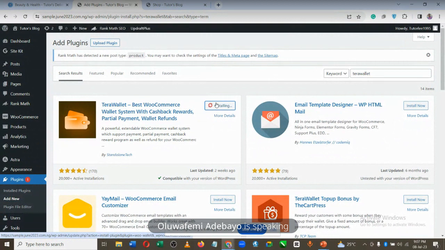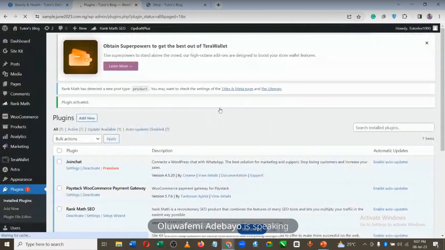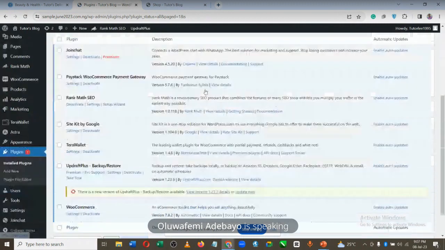I came across this plugin about maybe 2 years ago, and I've not had issues with it. So, what will be left once it's activated is for you to set it up. Now, let's set up the Terra wallet.